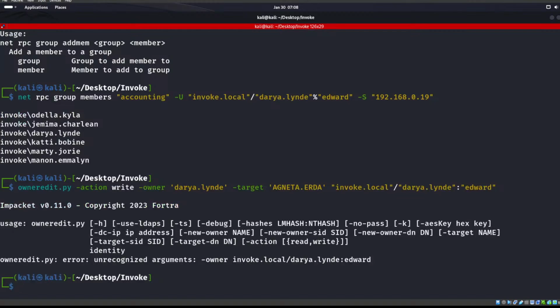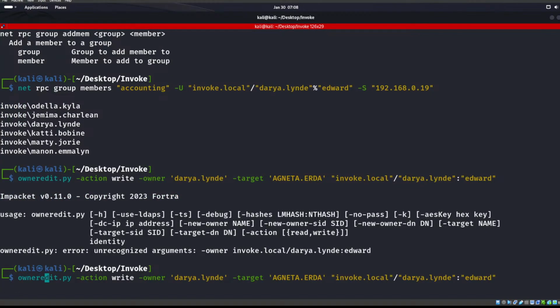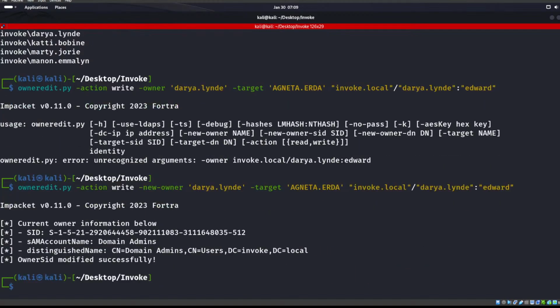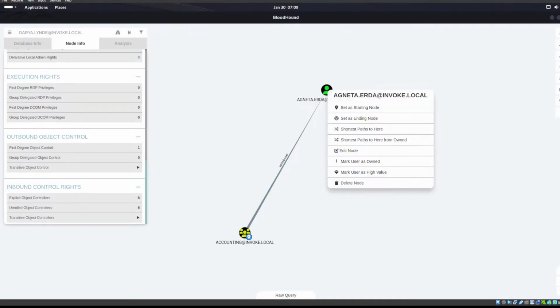Hopefully we get it out on the first try. All right, so owner is unrecognized now. Let me see here. It's not going to be new owner, I don't believe. Or it actually may be new owner. Like I said, some of these are older commands. Okay, there we go. So it's new owner now. So we got our new owner there. Okay, so now we own this user. We now own that user.